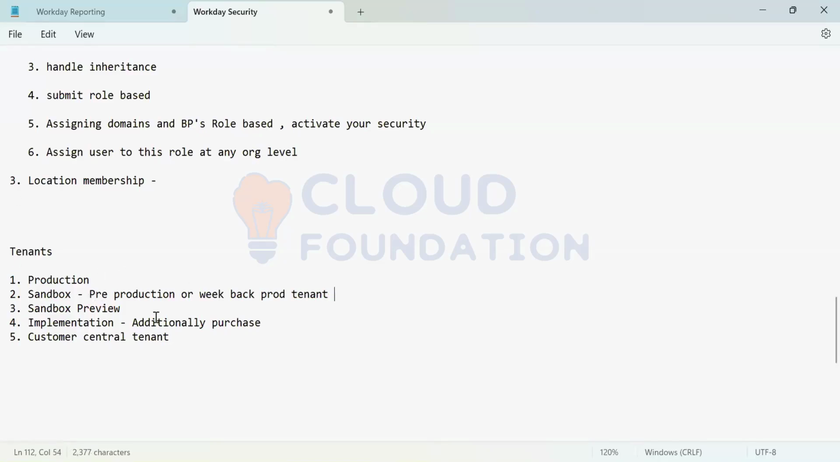Then coming to sandbox preview, as we discussed, it is dedicatedly used for release testing. And since the purpose of sandbox preview is different, to actually do release testing, the space allocated for the sandbox preview is a little low.